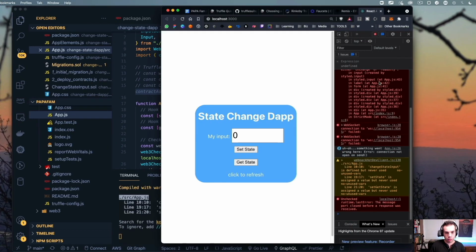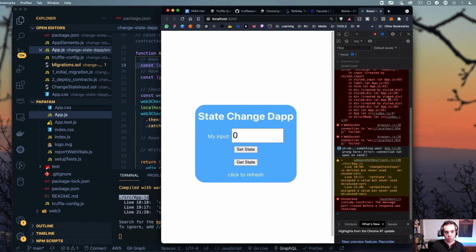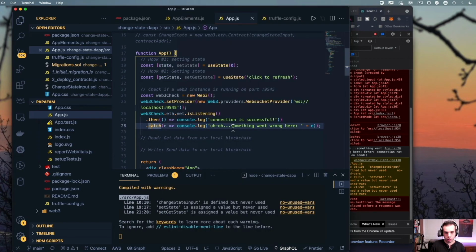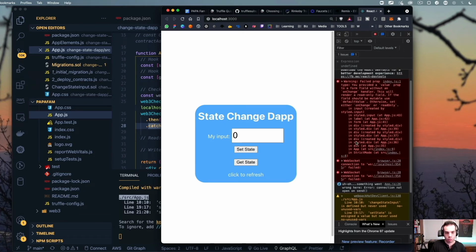So one of the things that we just added was this Web3 check, and this is going to help us see if we have Web3 running, specifically with Truffle. So the catch, or basically the error, is, uh-oh, something went wrong. So we obviously see that here. And then the connection is not open on send. So basically that means that we are not running an instance of Truffle, which is true. We've only installed it into our application. So that should, of course, be happening, and that's why it has that error in the console. So that actually is good because it's tracking exactly what we're doing, and it's seeing that the WebSocket has failed. So that means that we're all set there.